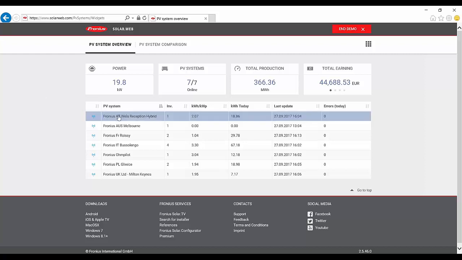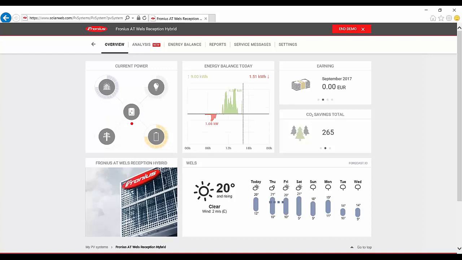We have got here the Fronius Wels reception hybrid. That's the one which is right next to us in our office facility here, and this is right now producing some energy. You can already see here on this view that we have got available PV power, which is right now used for the own consumption here, so to say, 1.05 kilowatts in this case. And we have got still some surplus which is fed into the grid because the battery down here is already charged 100%, because we have got here today a very nice day in Austria.